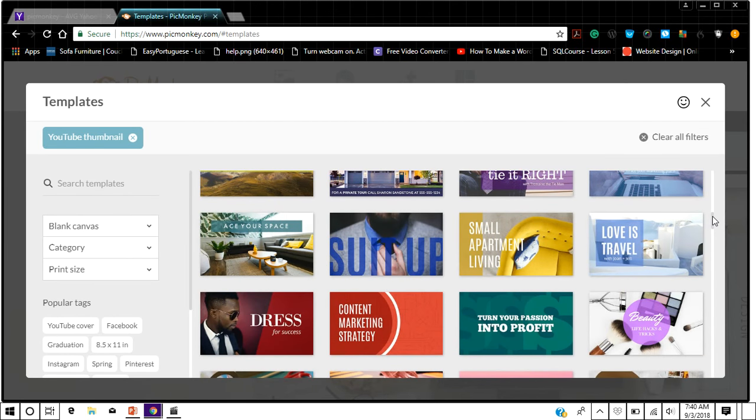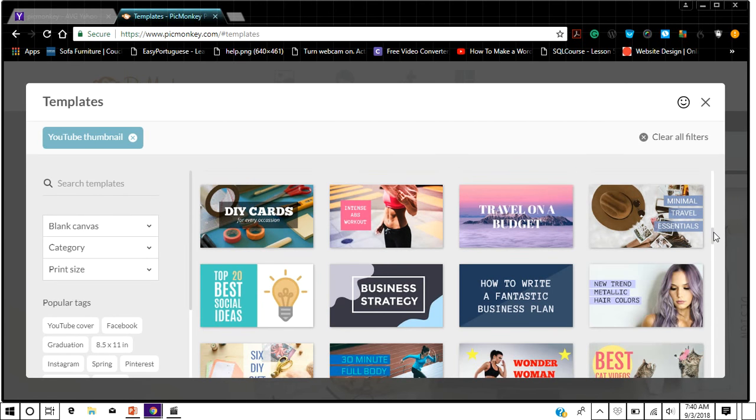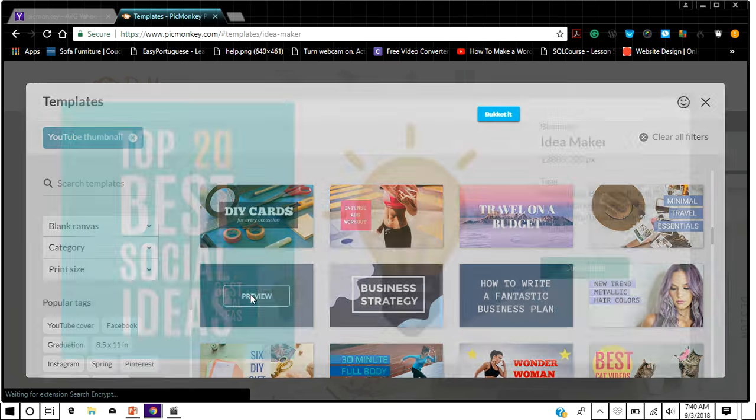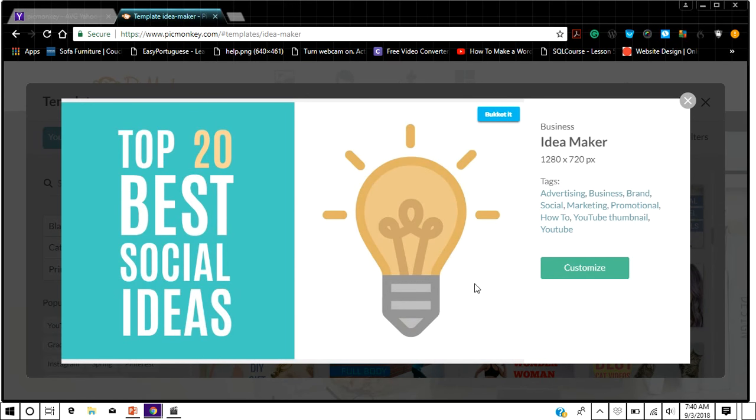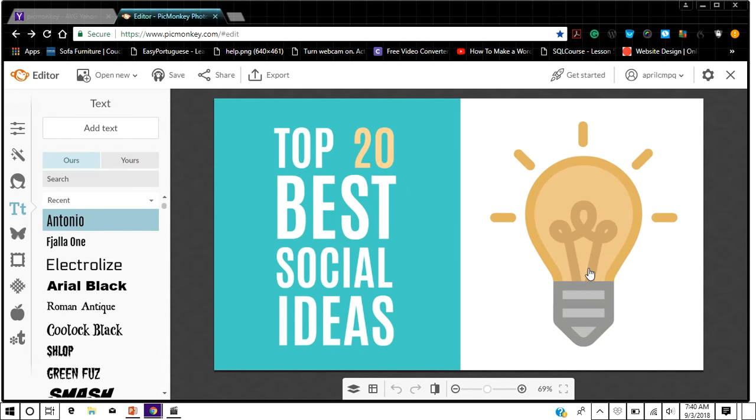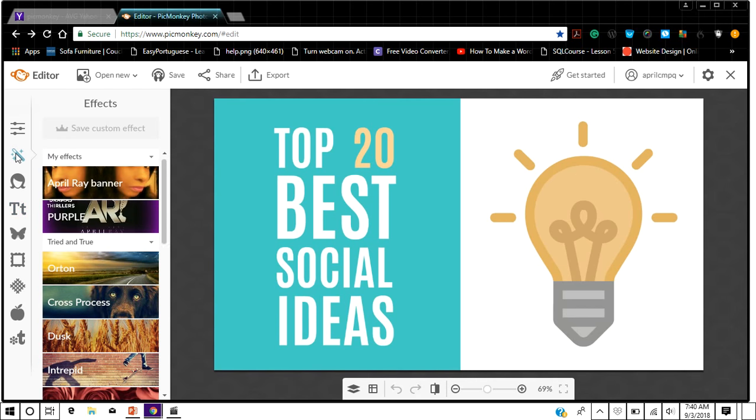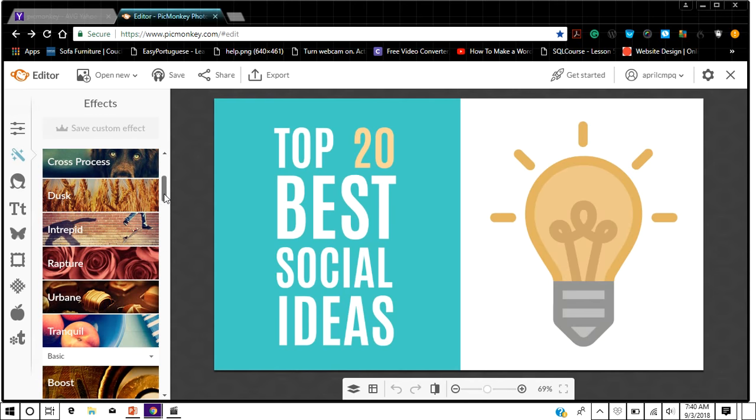Some basic ones. Here we go. Let's see. I try not to touch nothing. Customize. Okay, it worked. Let me go over here and show you the menu. This is for basic edits, effects, these kind of effects you will have to choose from.